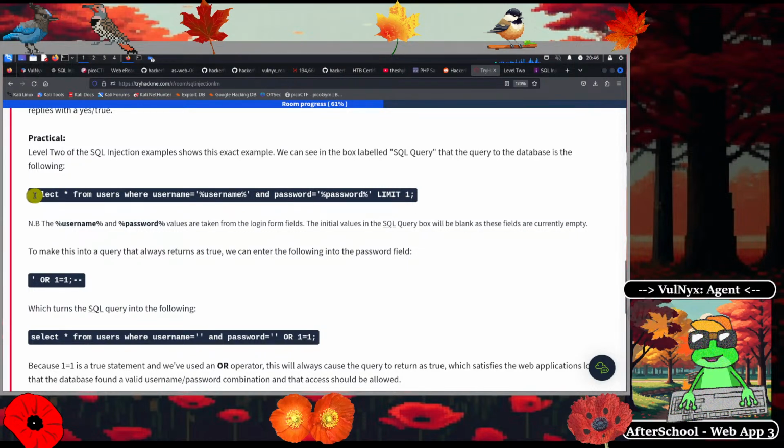So the login SQL statement is probably something that looks like this. Select all columns from users where the username is whatever you supply as the username, and the password is whatever you supply as the password, limit 1. So we can inject SQL commands into this statement in order to bypass this and log in.